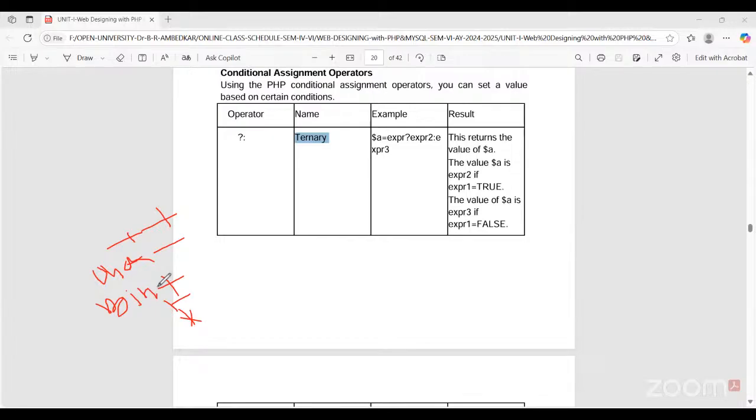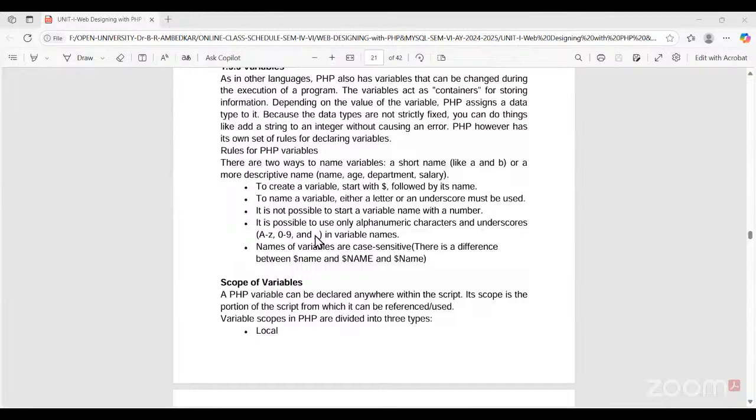Binary operators. If you want to perform any calculations on two operands, X and Y, you require a binary operator, that is plus. That means this plus operator is operating on two operands, and the increment decrement operator is operating on a single operand. The ternary operator requires three operands. That's why it's called the ternary operator. So these are the operators.